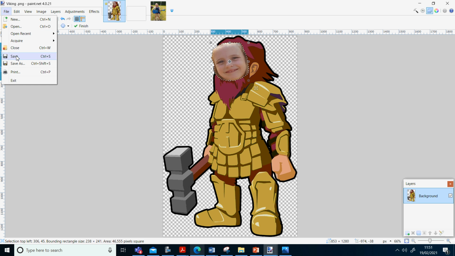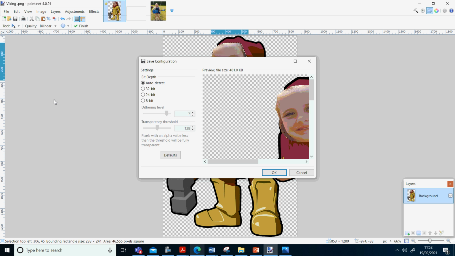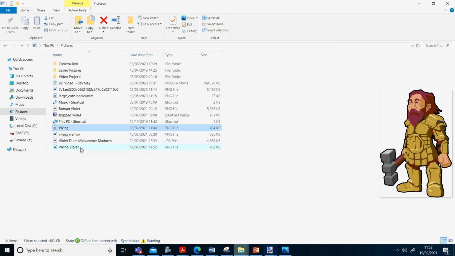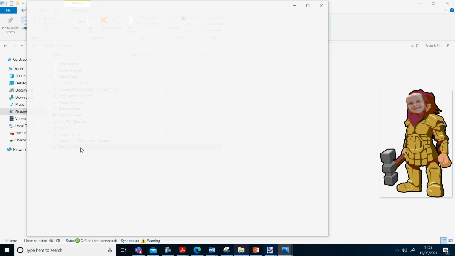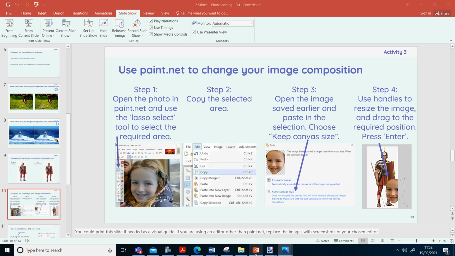And then what I can do is save as. I'm going to call it Viking Violet. Okay, and then I can have a look at Viking Violet, and there she is. So I've changed the composition of my original picture to make it a different picture.